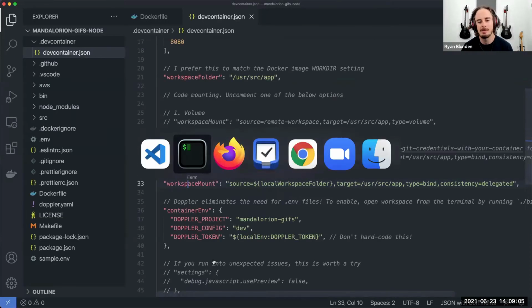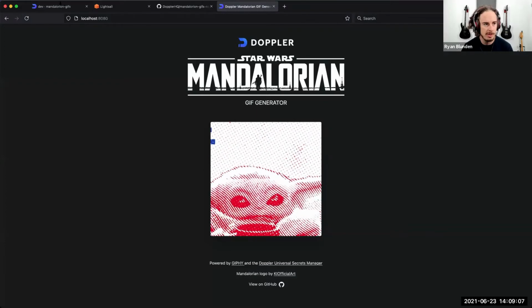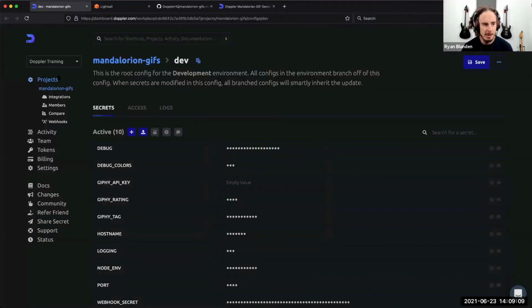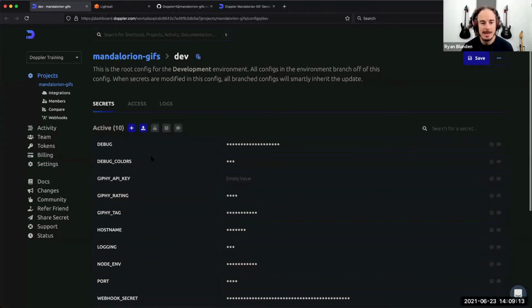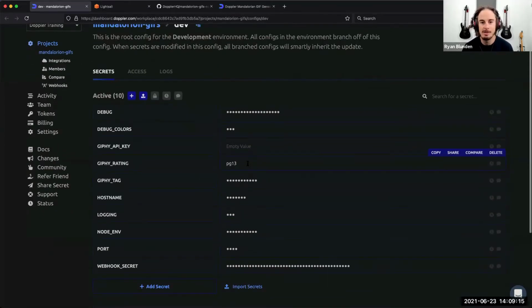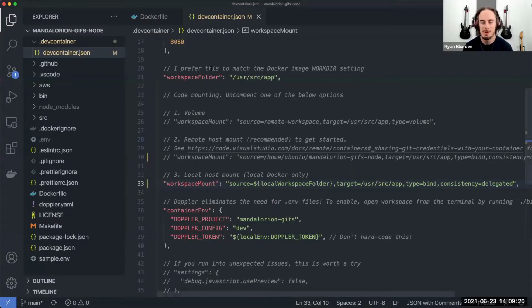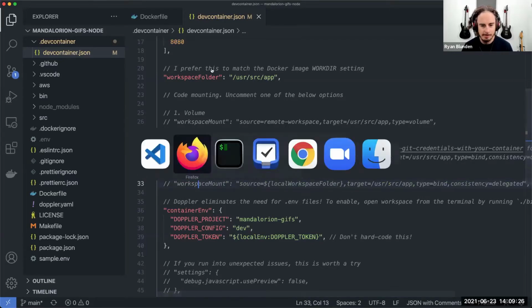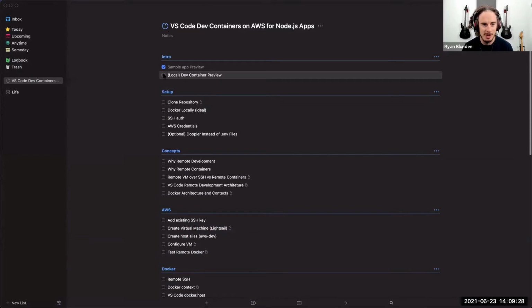To give you just a really quick peek at what Doppler looks like, essentially you have a list of projects. This one's Mandalorian GIFs. And just like an env file, here are all of the keys and the secret values over here as well. So we'll see if we can get to doing a brief demonstration of Doppler later. Okay, so I'm going to comment this out. And now let's get back to our presentation. I'm going to keep checking on time.